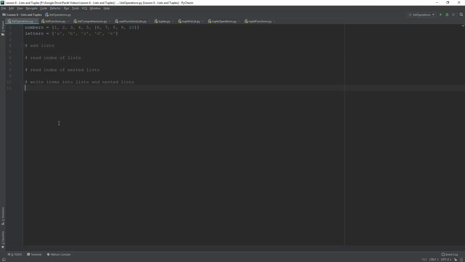In this program, we are going to get reacquainted with lists. Right here up top, we have a list that has another list in it, known as a nested or a 2-dimensional list. Here's the list of strings. We are going to be doing the following operations. We're going to add these lists, read indexes, read indexes of nested lists, and write, so change values in a list in both the normal list order and the nested order. Let's get started.